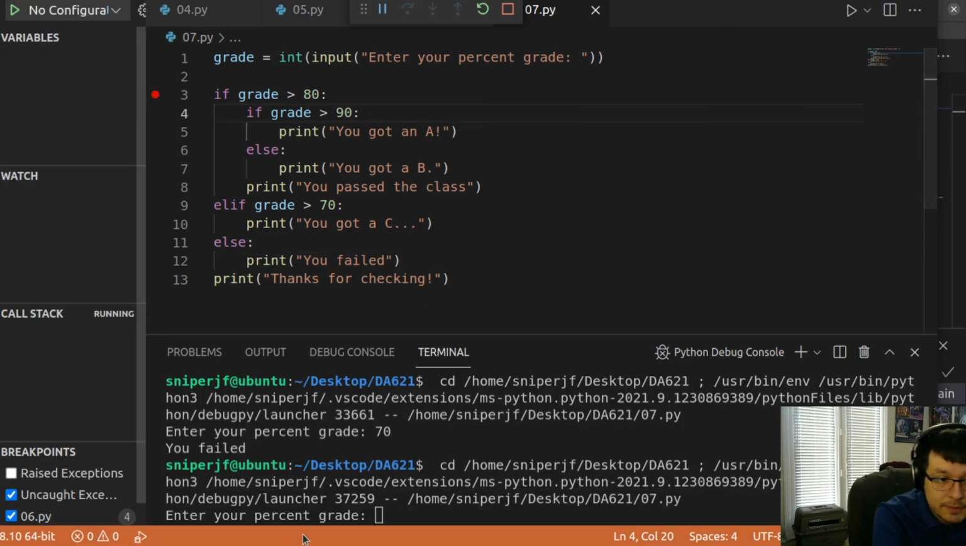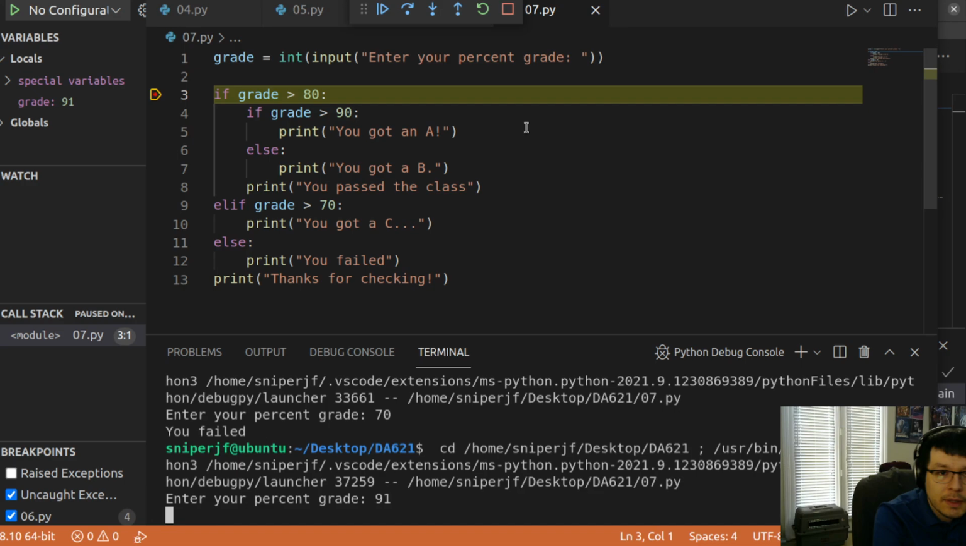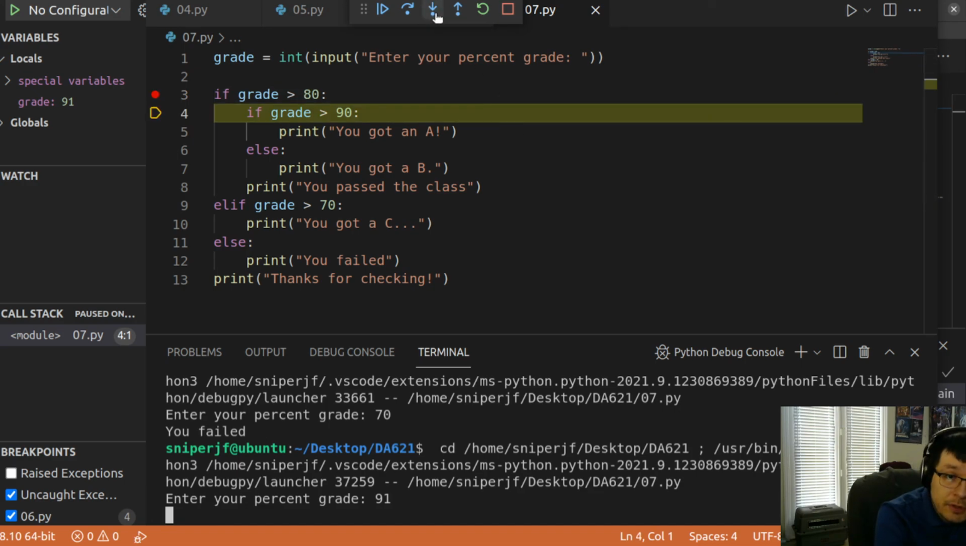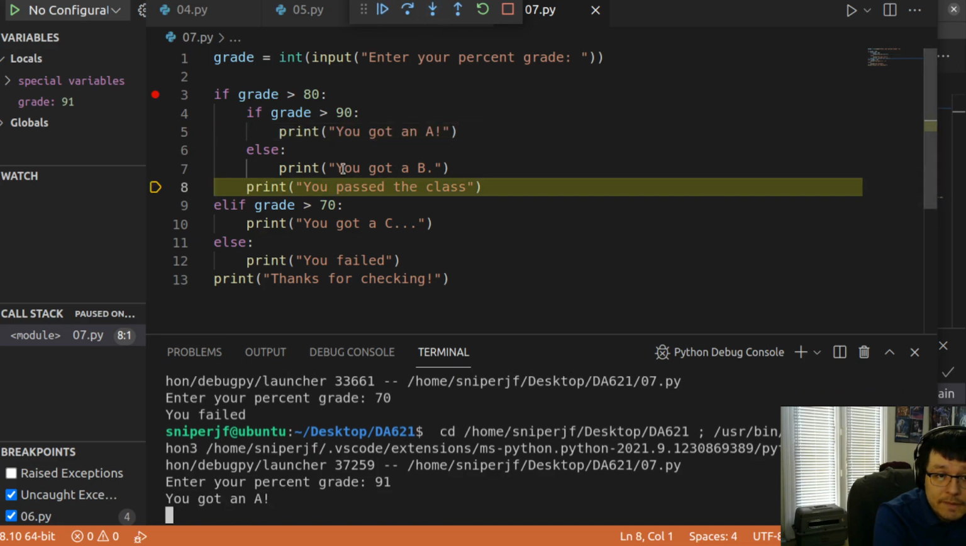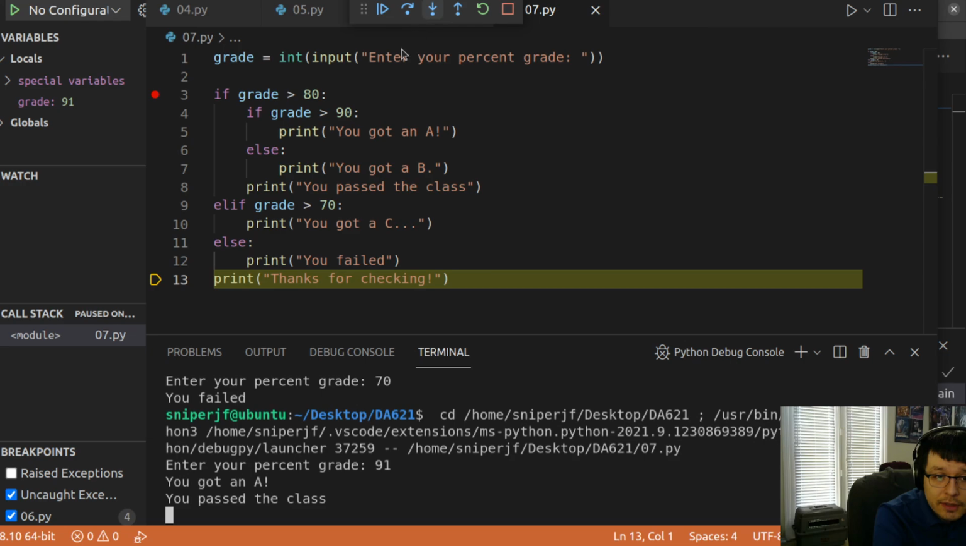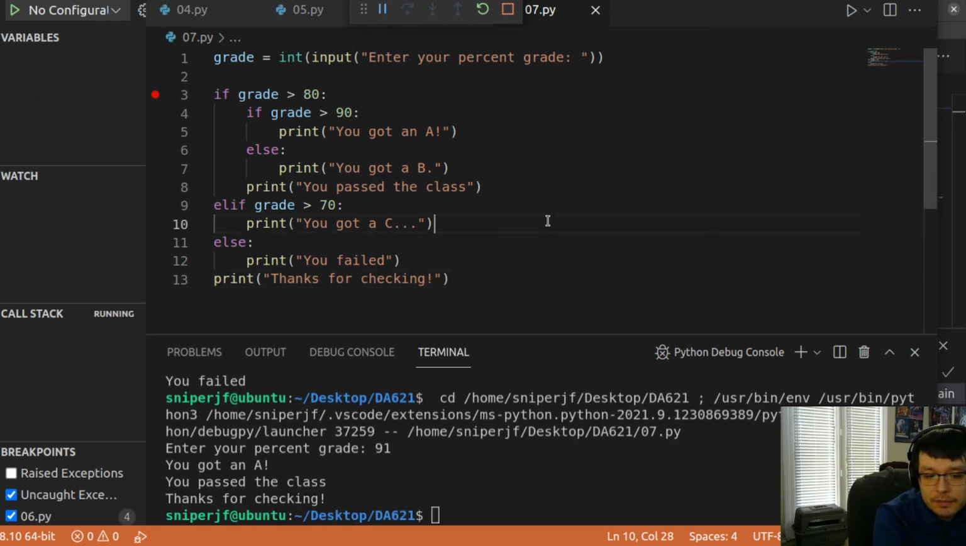One more run. Let's do a 91. The 91 is greater than 80, so it goes in there. 91 is greater than 90, so it goes in there. It runs that, and then from there it skips the else, goes all the way to the you pass the class, and then goes all the way to the bottom. And after that, it's done.